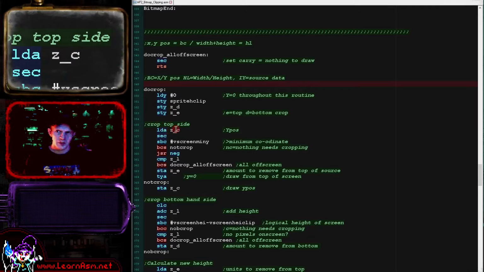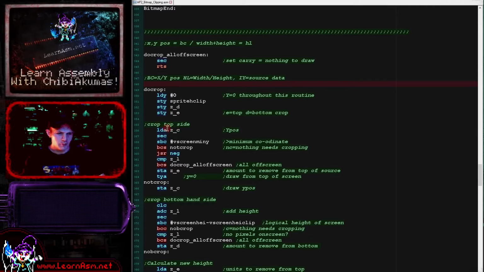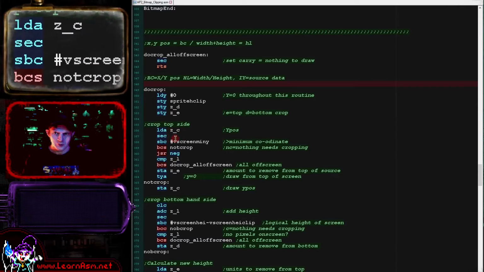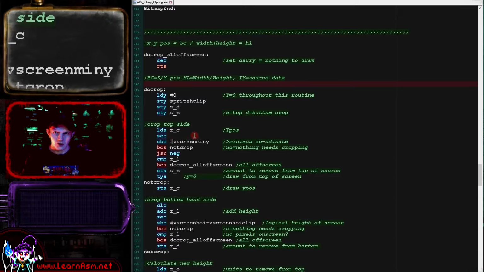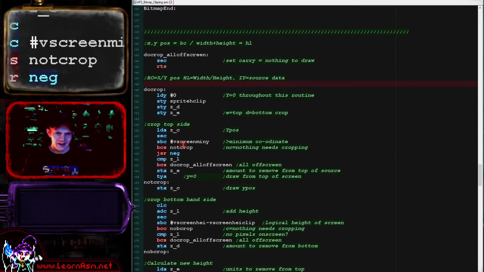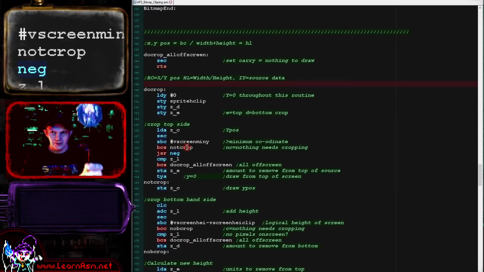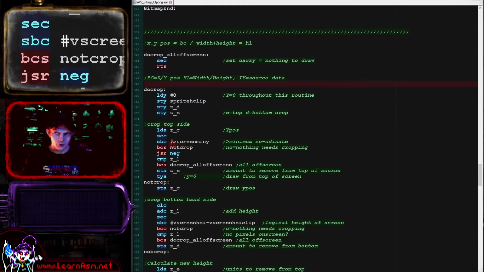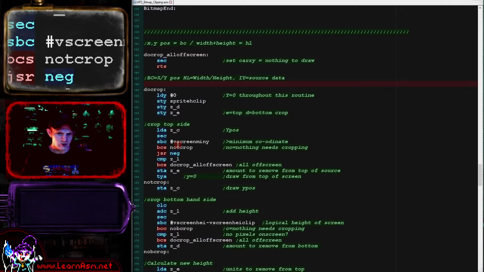Okay, so first we're going to consider the top of the screen, and we're going to compare our sprite to the top of the screen and see how it needs to be cropped. So the first thing we're doing here is we're loading the Y position, and then we're subtracting the first visible pixel of the screen in the vertical axis. And if this goes below 0, then our sprite is below the first visible pixel, so it's being cropped in some way. It might be there, it might be completely off the screen, but it isn't completely on the screen in the vertical axis. So we're going to need to do some cropping. If that's not happened, then we're going to skip the next section because we don't need to crop.